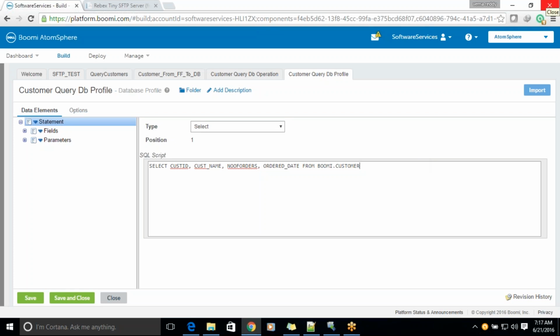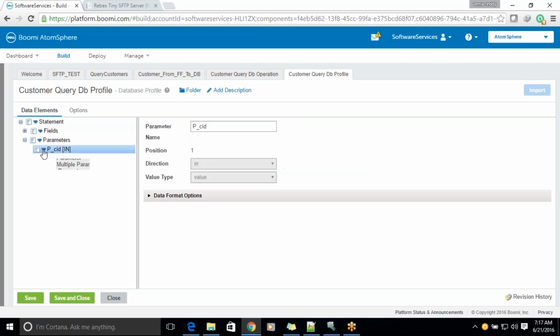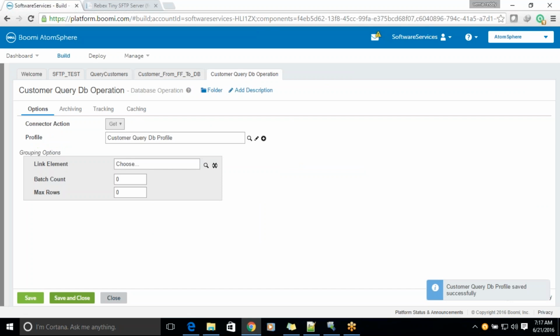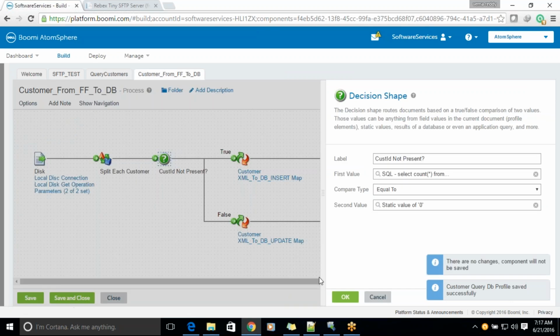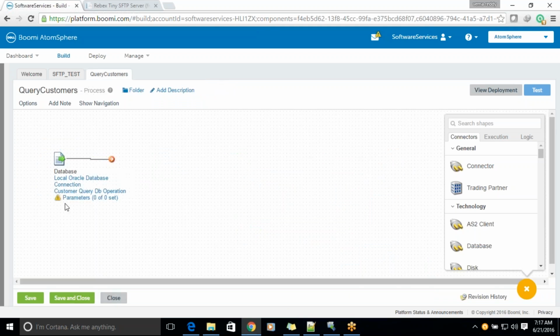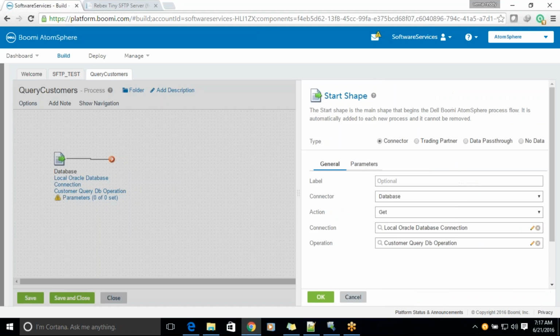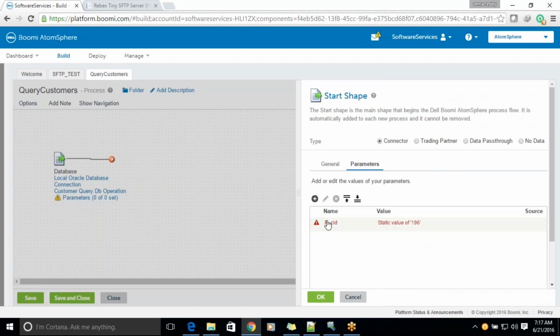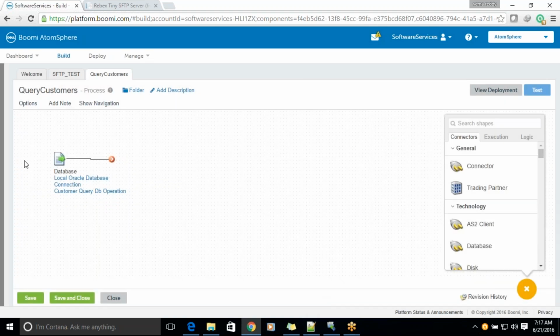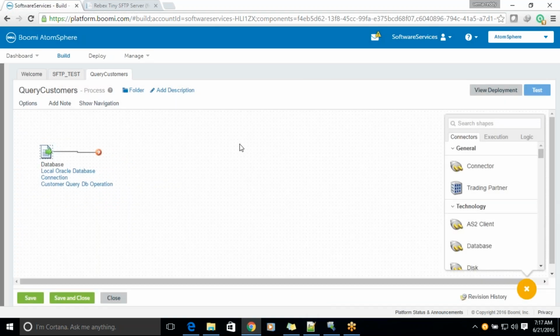Yes, I also remove the parameters because I wanted to query all the records from DB. Click on save and close, and then we don't need this noise. Since we have removed the parameters, we even need to remove the parameters here because we already removed it, otherwise the references will be broken. Yes, we are ready to query now.